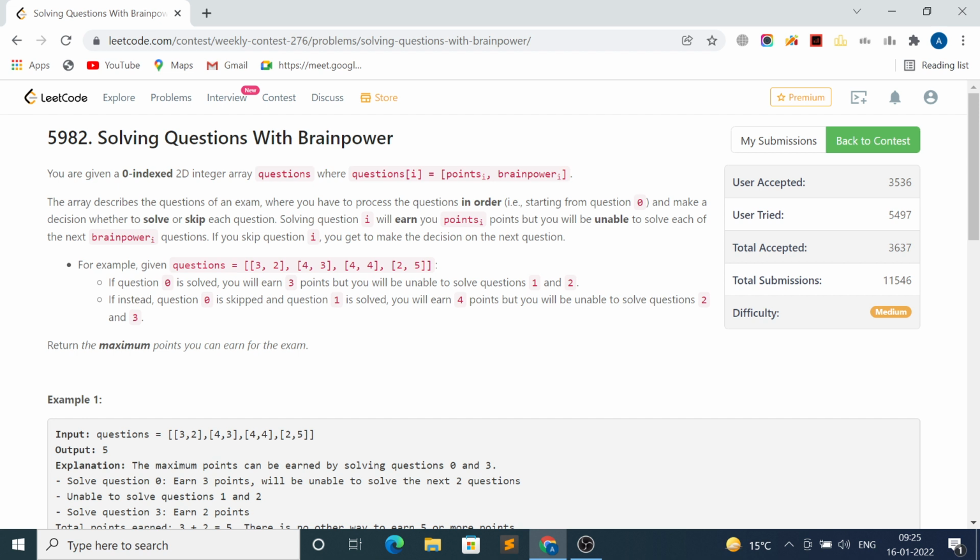Like in this example for the case 3-2, you can get a score of 3 by solving the first question, but then you will have to skip the next 2 questions, that is 4-3 and 4-4, and then you can again start from here. That is, you can either skip or earn some points by solving that question. But if you solve that question, you will have to skip some questions, and if you don't solve that question, then you can continue from the next question.